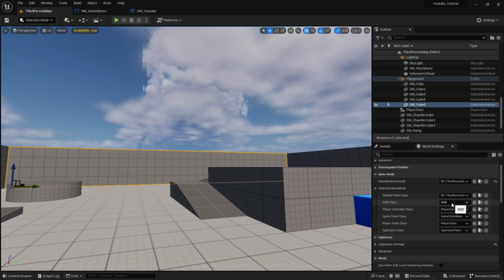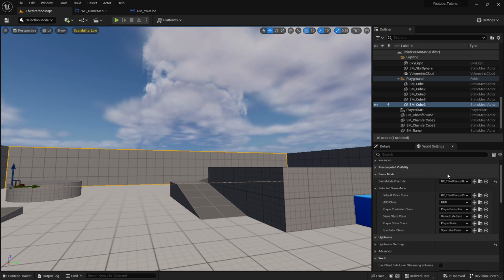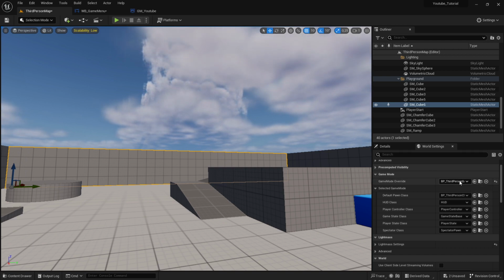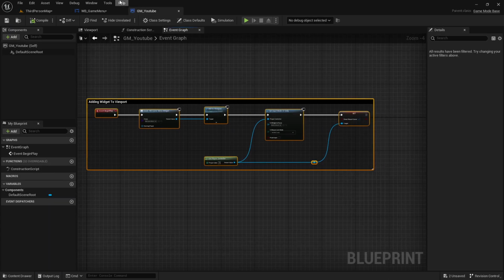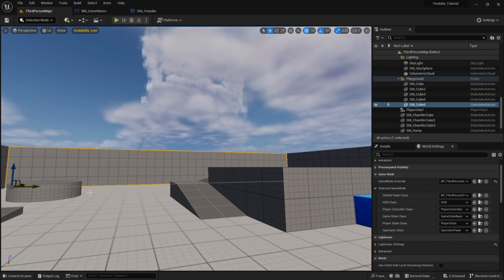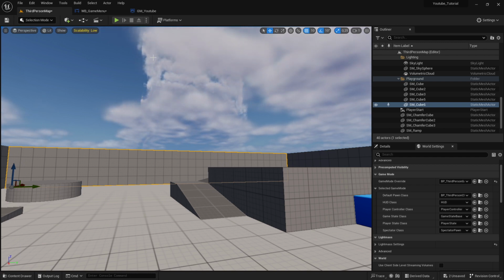I'm not even using the HUD class, but you can read about this in the description if you like, because I won't just use the game mode itself. And why do I want to use it? Because like I said, the game mode is the first thing which is loaded when the game starts. And from this game mode, I want to call our widget directly and add it to the screen. Alright, with that said, let's do this.